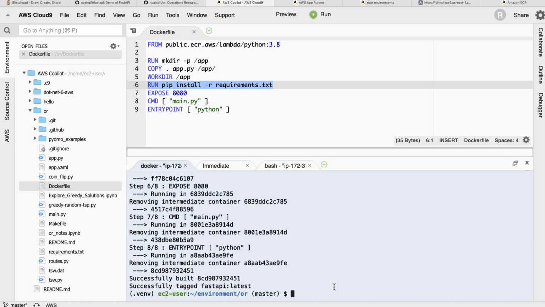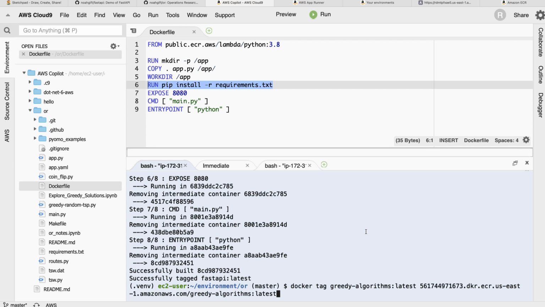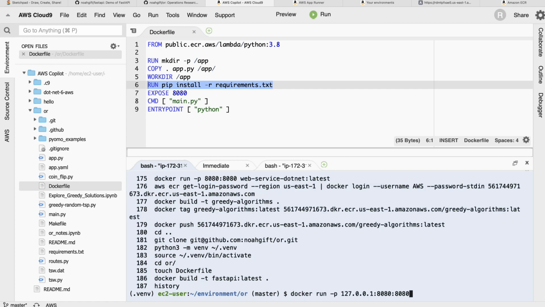Let's see here. Still working. Okay. And then let me see the command. It should be something like this, which is, whoops, history. So we're going to say docker run, and we'll say FastAPI latest, just like that.